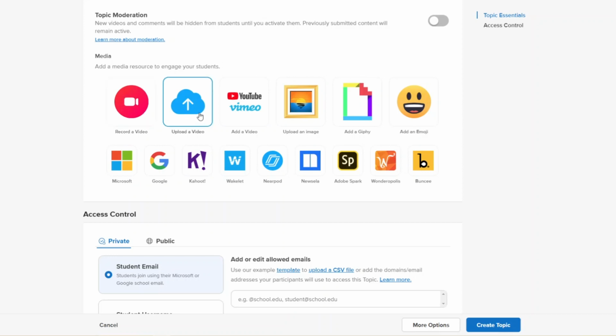We can upload a video. We could add a link to a video from other recognised video sources, upload a single image or a GIF or an emoji, and then you can see there's other providers that we can link into where we can choose content from their services as well.